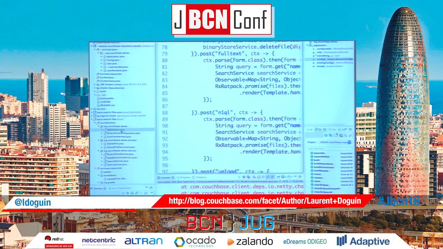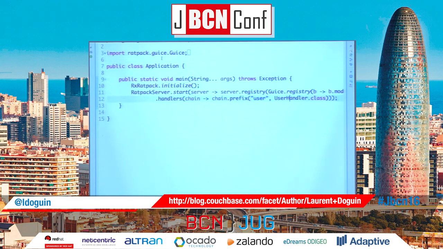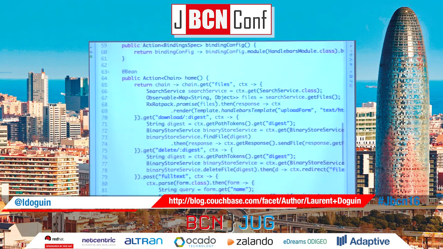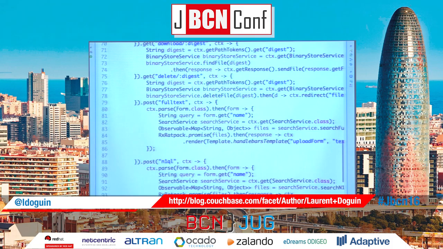Let me find another more interesting example. Yeah, let's try this one. I haven't talked about post. I mostly showed you get, where someone gets something, just asks for what they want, and then I write it back as the answer. When you do a post, usually you need to parse something.